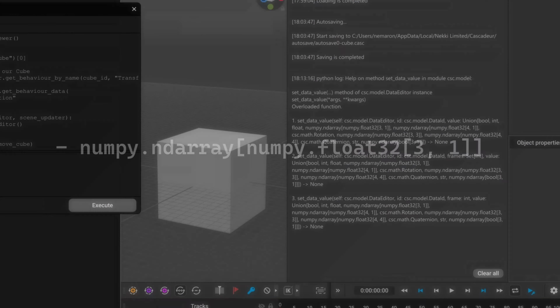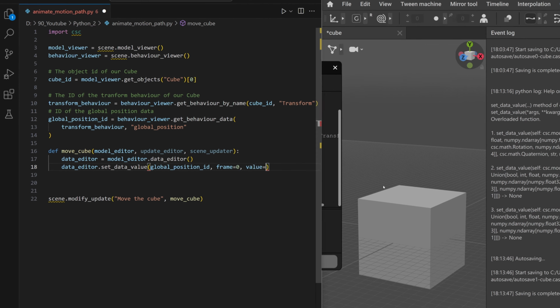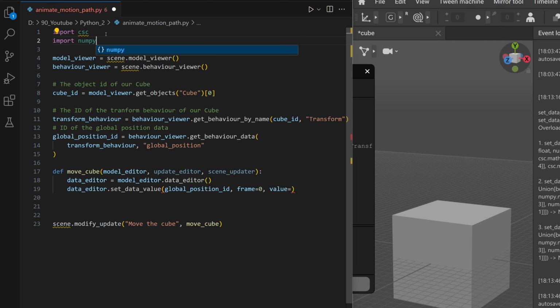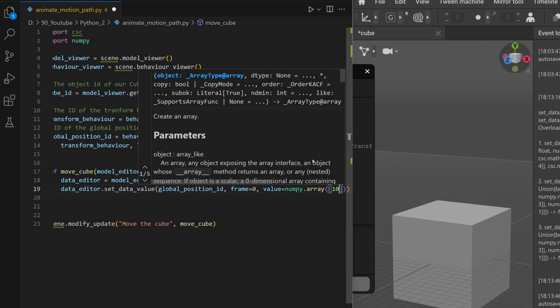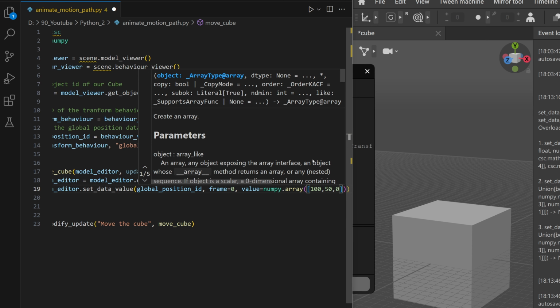In our case, we need a 3D vector or a 3x1 matrix, and to create such a matrix with NumPy, first we will need to obviously import it. Then to create an array with NumPy, we need to call numpy.array and then provide it a list of the XYZ coordinates in centimeters. For this video, that's all we need to know about NumPy, so don't worry if you haven't used it before.